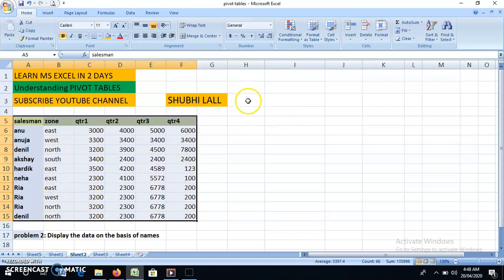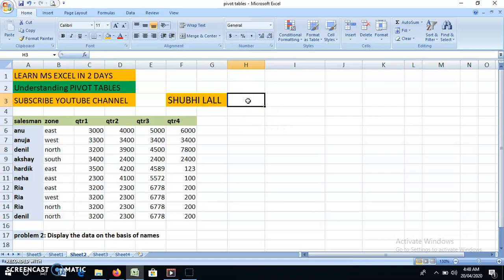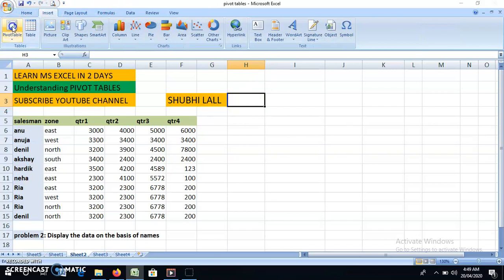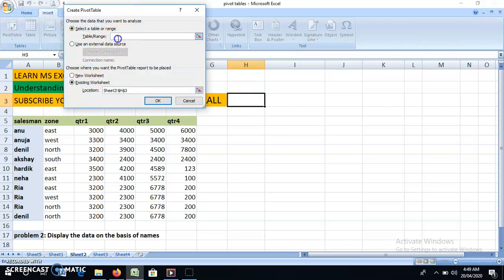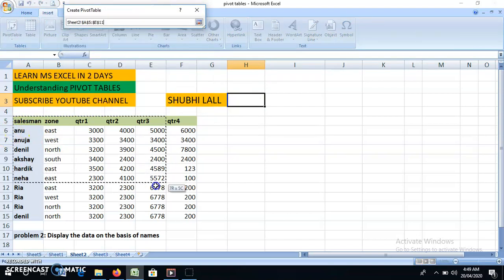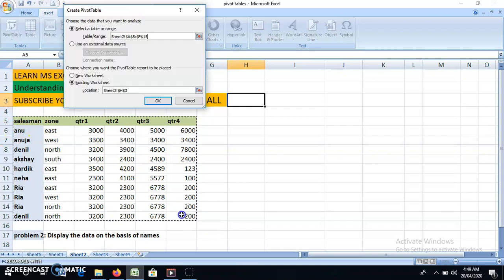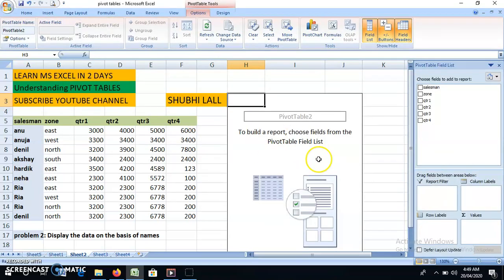Anyways, we have one person who has worked for multiple zones. So now see how the data will come. So supposing I'm doing it on the basis of names. How will I do? I'm going to insert pivot tables and again I'm selecting the range. Now I've selected the range and I'm going to existing worksheet and I'm selecting my cell. Now this is my cell and I click on OK. So I got my table.